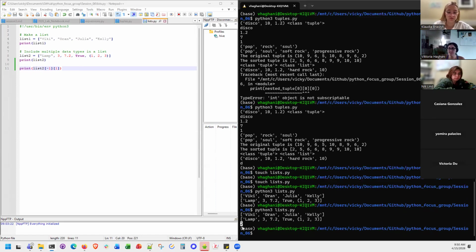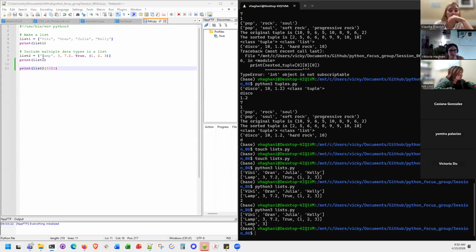So the indexing is the same as strings, it's the same as tuples, it's even the same for slicing. So if you want to say like you only want 0 to 2, it's going to print only lamp and 3. And a quick note, so I did say 2, instead of doing 0, 1, 2, this is actually the number of elements itself. So I said starting at 0, I want 2 elements printed. So it's doing 2 elements starting at 0, which is why it only prints up to 3.